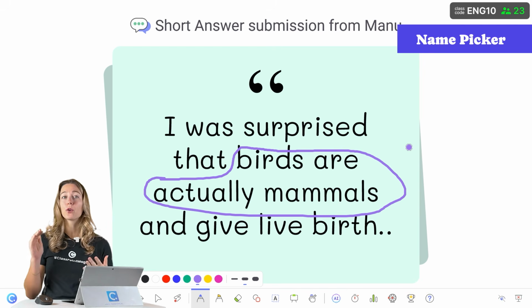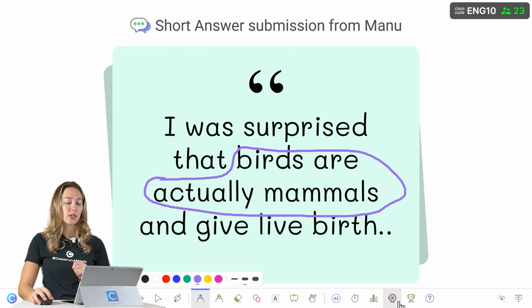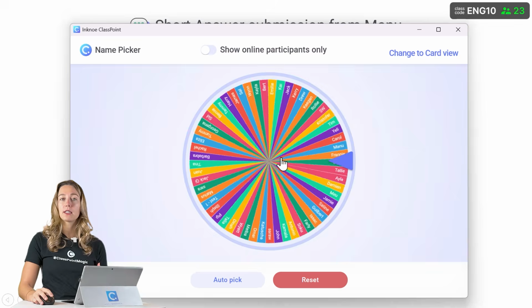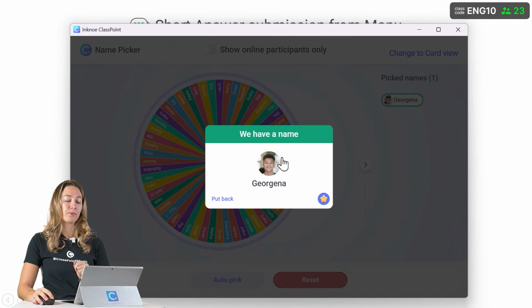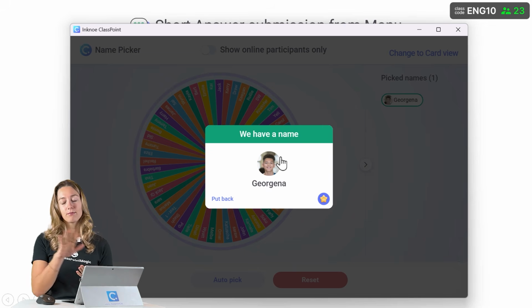Instead of scanning the room or defaulting to the same hands that are always raised, I like to use ClassPoint's name picker, also conveniently located on the toolbar. So with just one click, ClassPoint will randomly select a student from this wheel. I can then have them go ahead and answer the question. So this keeps participation fair and removes the awkward pauses of having to choose who's going to speak, which can always take up a lot of time and stunt the growth of the discussion. So this way, students stay attentive because they know that they might be called on, and the lesson keeps moving forward.